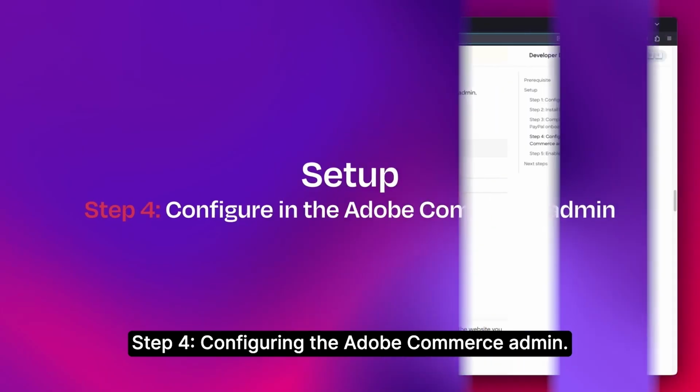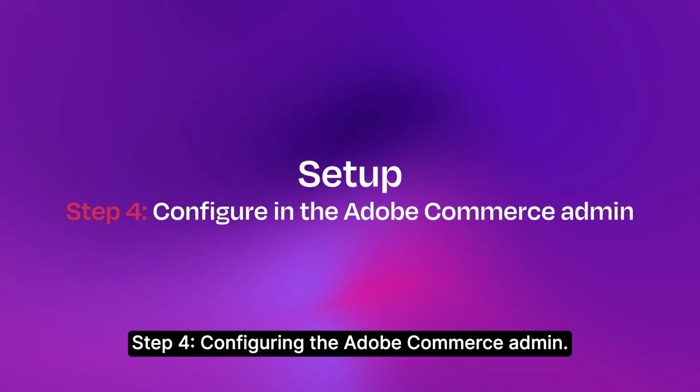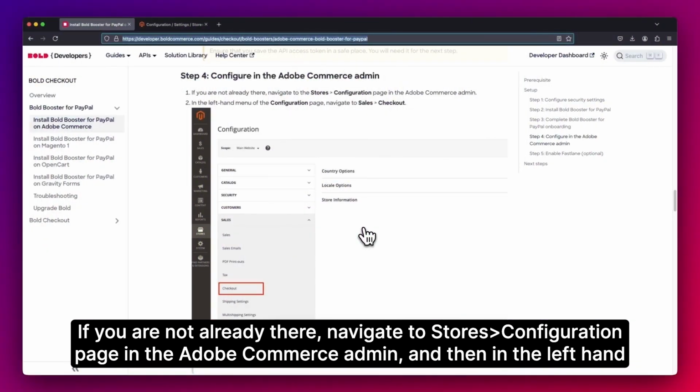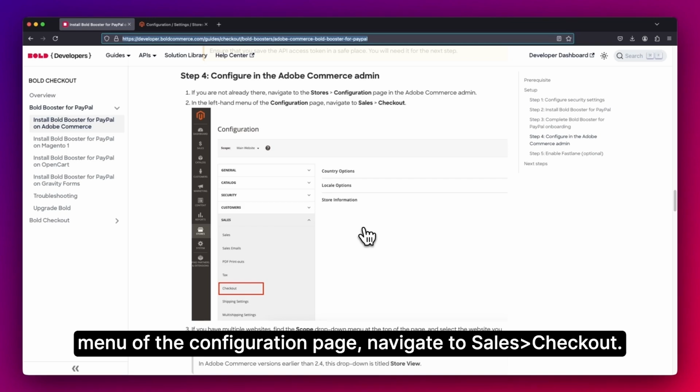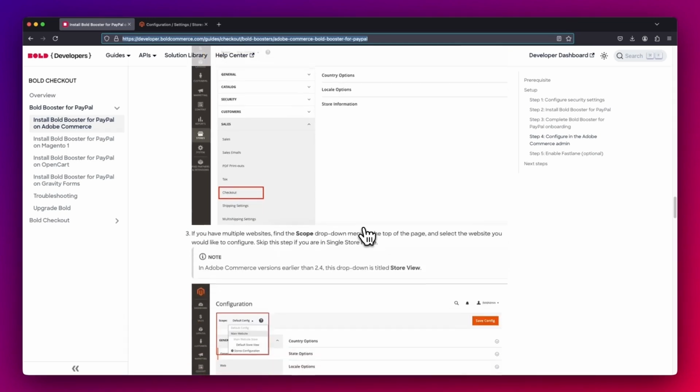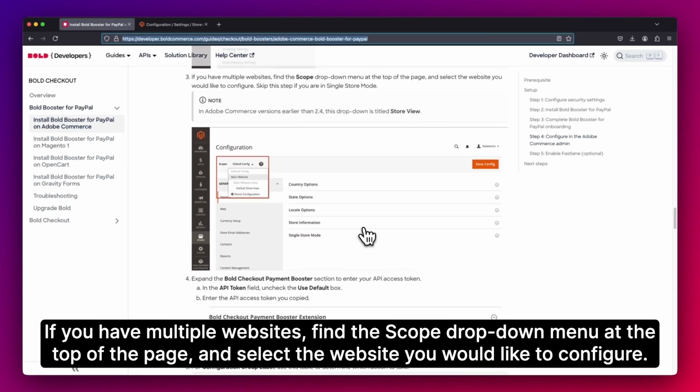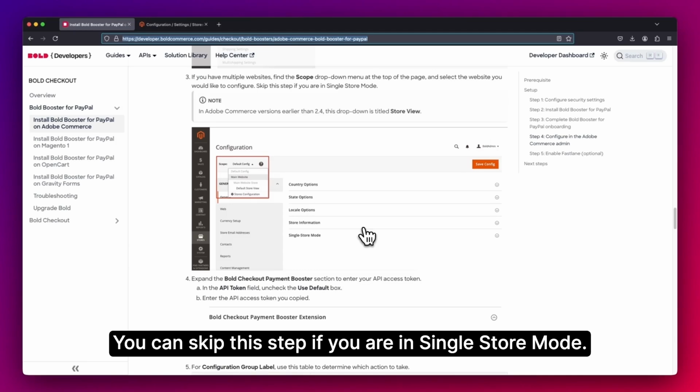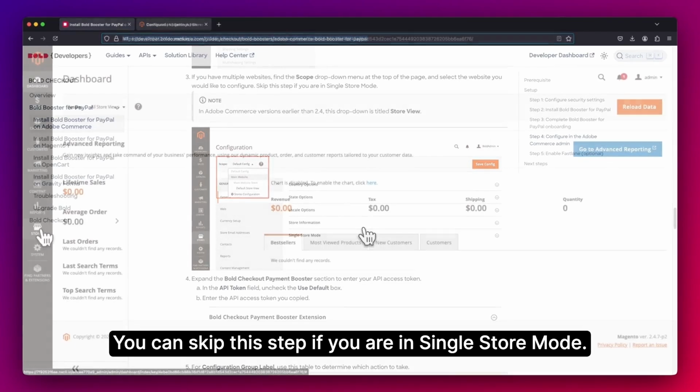Step 4. Configuring the Adobe Commerce Admin. If you are not already there, navigate to the Stores, Configuration page in the Adobe Commerce Admin, and then in the left-hand menu of the configuration page, navigate to Sales, Checkout. If you have multiple websites, find the Scope drop-down menu at the top of the page and select the website you would like to configure. You can skip this step if you are in single store mode.